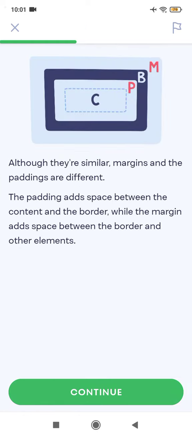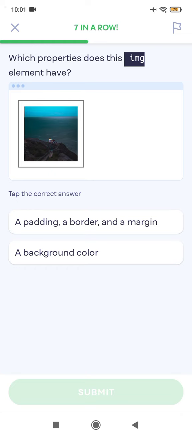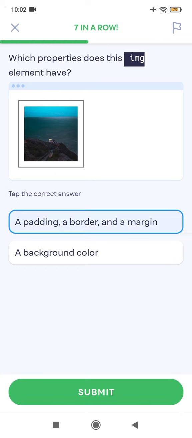Although they are similar, margins and paddings are different. The padding adds space between the content and the border, while the margin adds space between the border and other elements. Which properties does the image element have? This image element has a padding, border, margin.